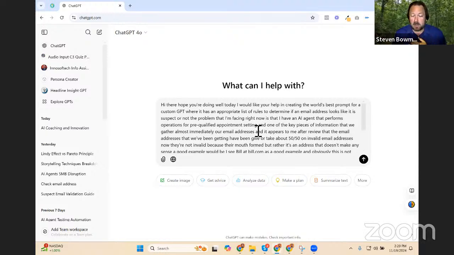I literally open it by saying, hi there, I hope you're doing well today. It's a piece of software. I still want it to interact with me in a favorable way. I would like your help in creating the world's best prompt for a custom GPT where it has an appropriate list of rules to determine if an email address looks like it's suspect.